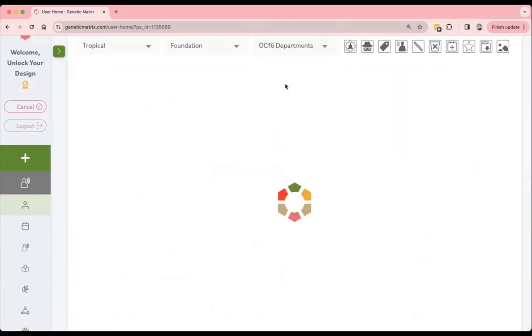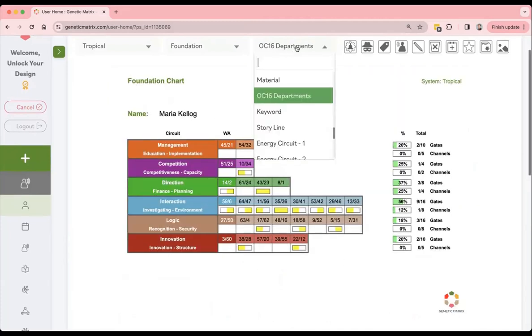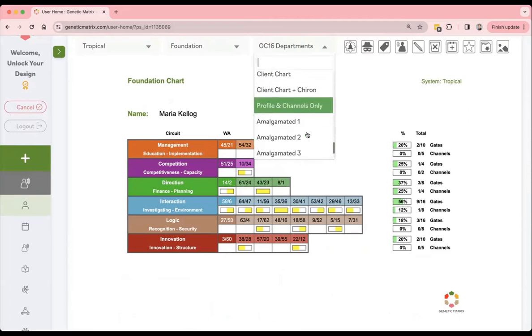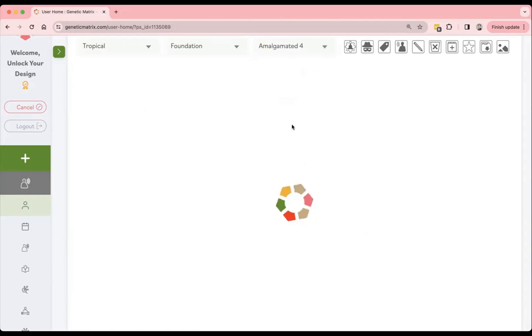And then you can look at groups, like what are you adding to big groups with OC16. And then these are amalgamated, so they all have a lot of different things in them. So you can play with them too, but it means that they have more than one chart in one PDF.